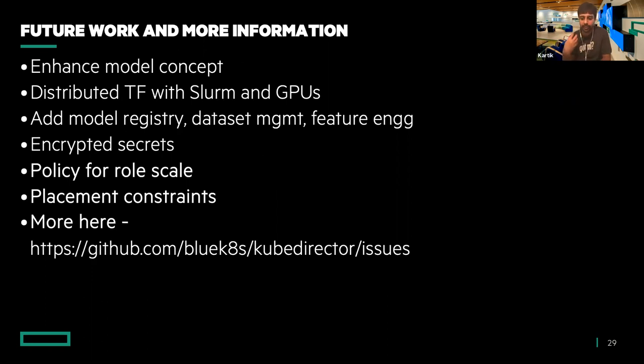So like we mentioned, the concept of model is very simplistic right now. It's just a config map, but it can be a CR itself, and it can have much more intelligence, and we can constantly monitor that better once we define that as a CR. So we are brainstorming about that.